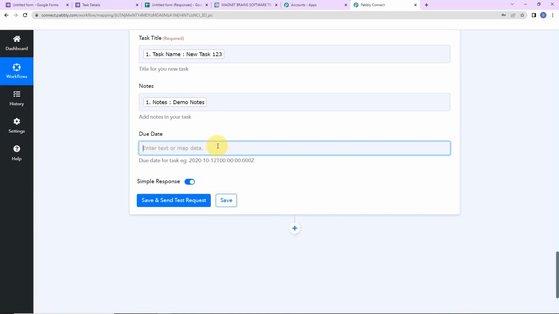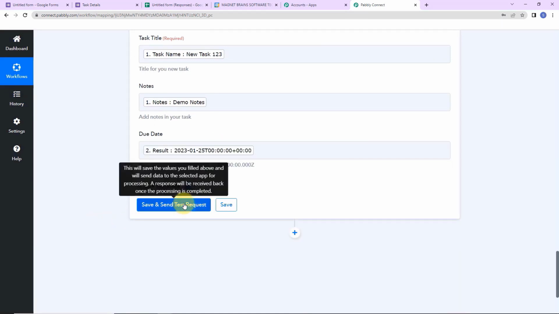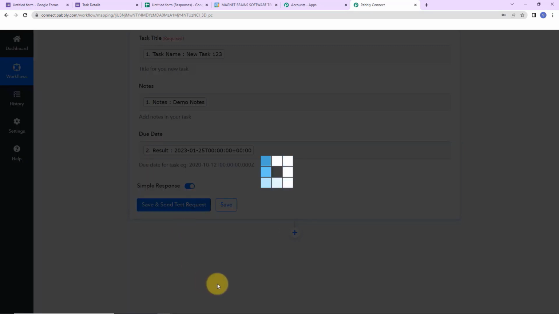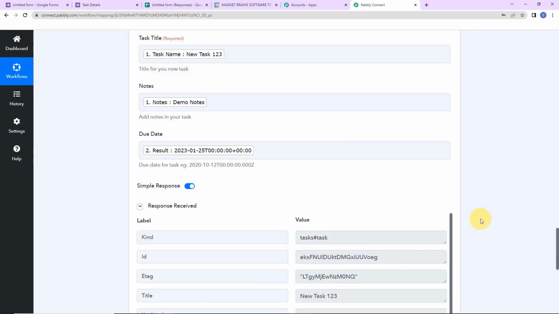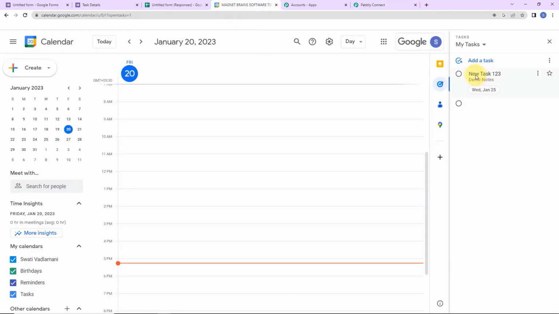And now here I'm going to fill in the due date. This here is the due date. So once done, I'm going to click on save and send test request. And here you can see that we have received the response, which basically means that now a task should be created in Google Task. So I'm going to take you to my Google Tasks now. And yes, here you can see that a task has been created, which basically means that this integration process is a success. But we also need to check this in real.